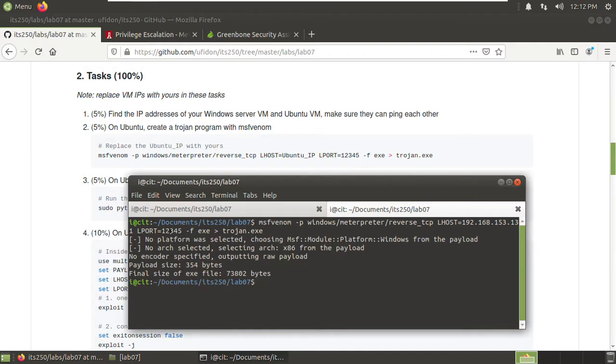Okay, now you see it says no platform was selected. By default, it chose Windows. And no arch selected, it selects 32-bit x86 for the payload. And no encoder specified, it outputs a raw payload. These are all not good ideas. As we discussed, with the encoder, we can evade detection from antivirus. You see the payload size is quite small. Final size, but it's 73 kilobytes or more than that.